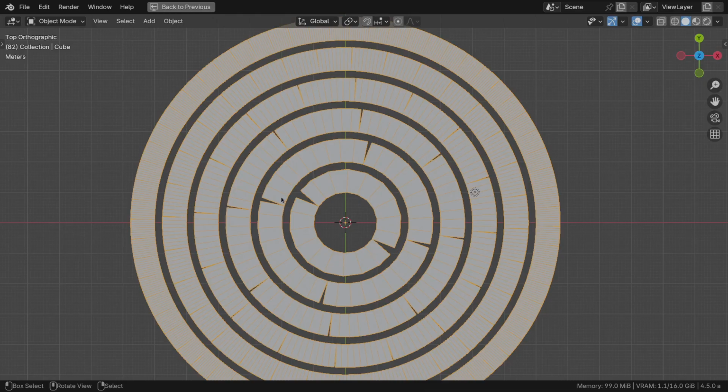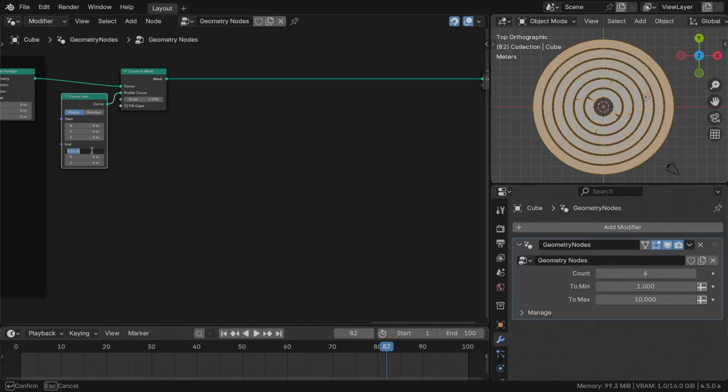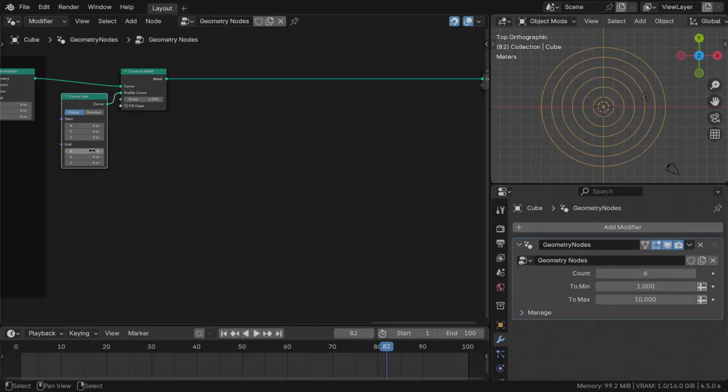It leaves strange gaps where the rings meet. Have a look from the top and you can see it for yourselves. Set the value of X back to 0. We'll only use the Curve to Mesh node to generate the necessary geometry. We'll scale the inner edges of the rings ourselves. First of all, let's define what the inner edges are.